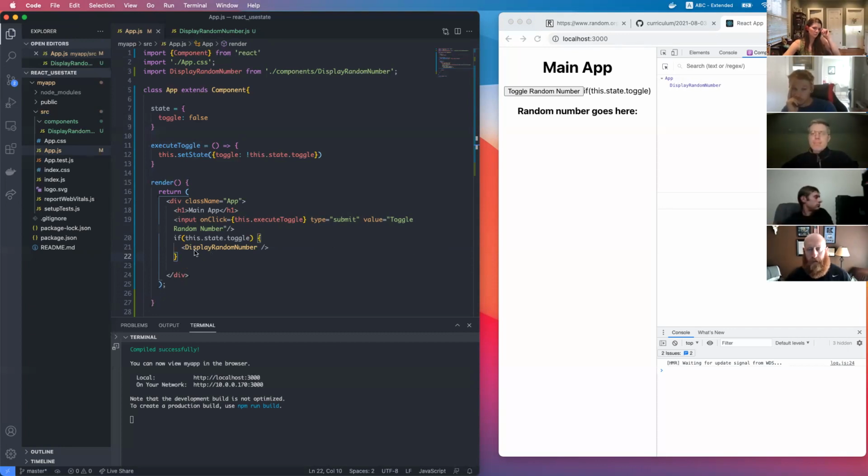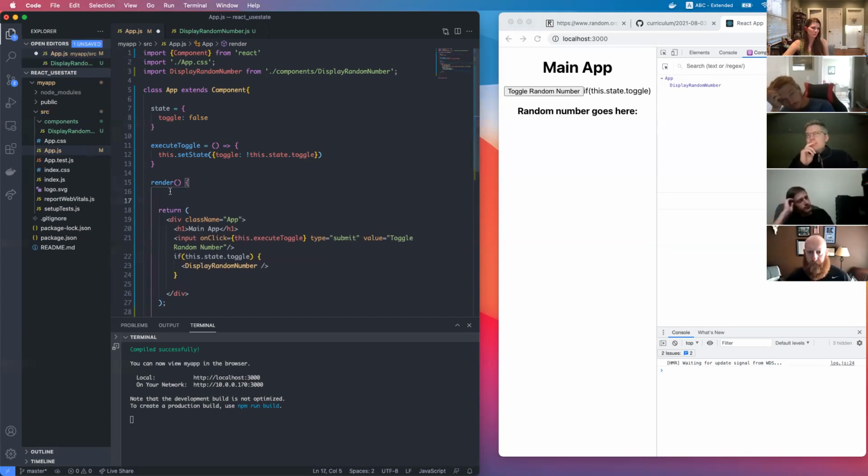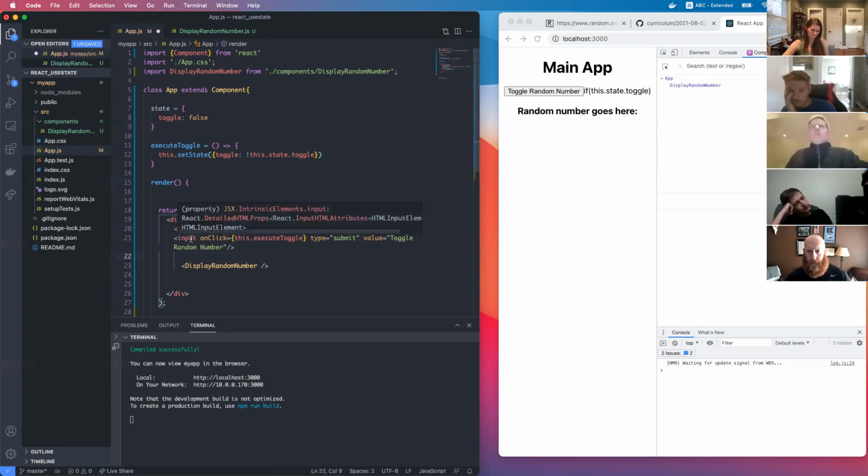I didn't figure out how to do that, but the one time I did, I put if this.state.toggle, then return display number. Yeah, so we could do some if. Here in the render function, we can do regular JavaScript without any problem. But in the return, we can't do that. If we want to do JavaScript in the return, we're going to have to do something like that.